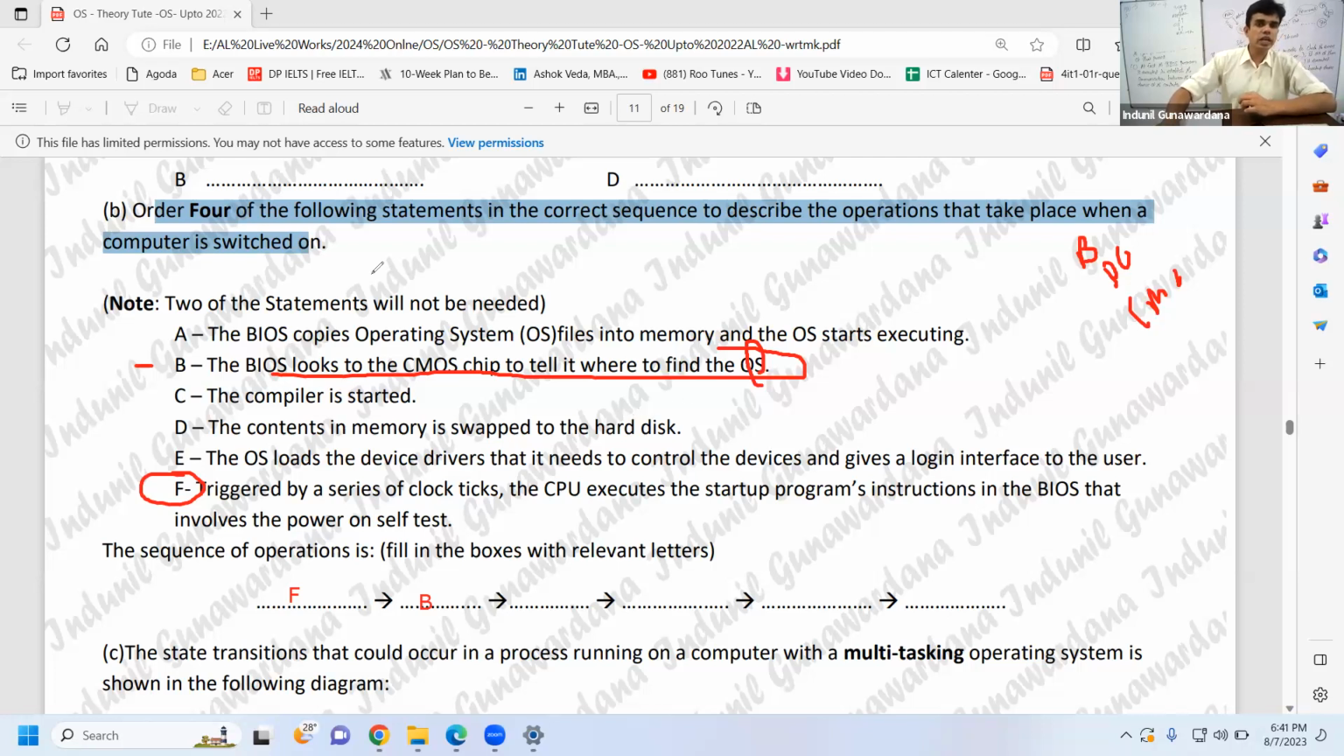Right. Then what is next to do? After the CMOS tells where to find the OS, the BIOS copies the operating system files into the memory and the OS starts execution. Isn't that so? Then the OS will get started.